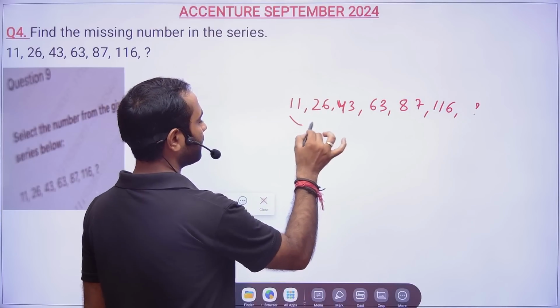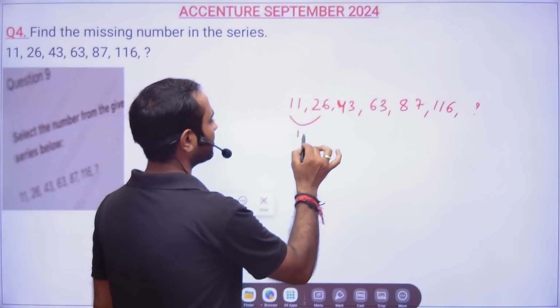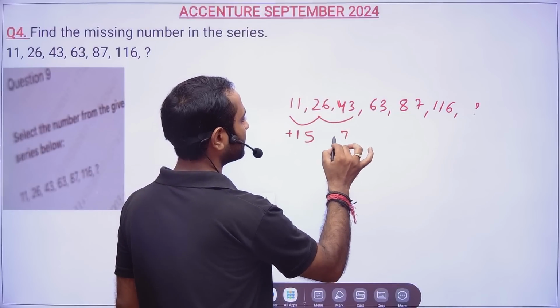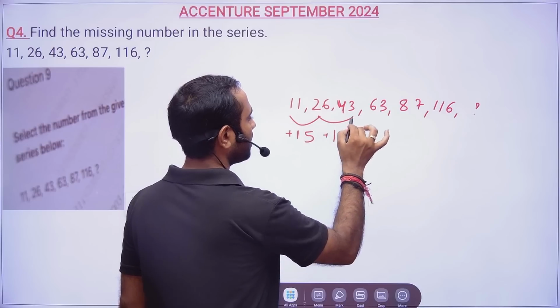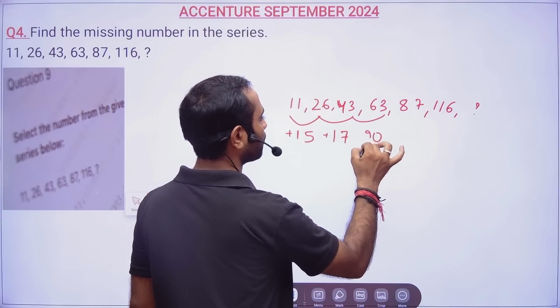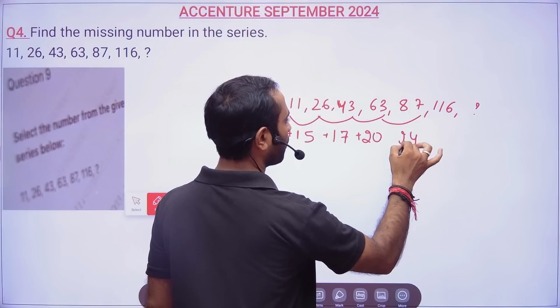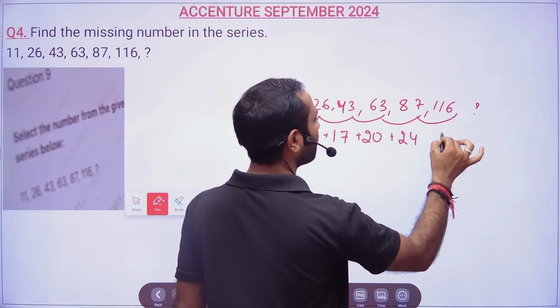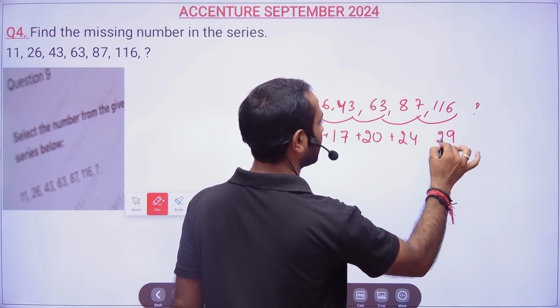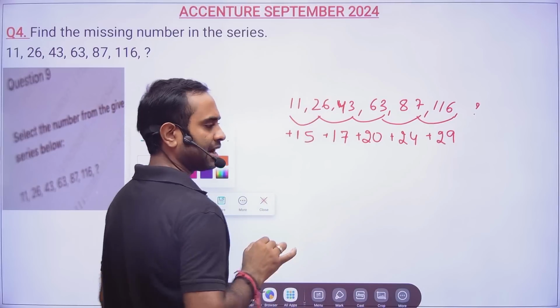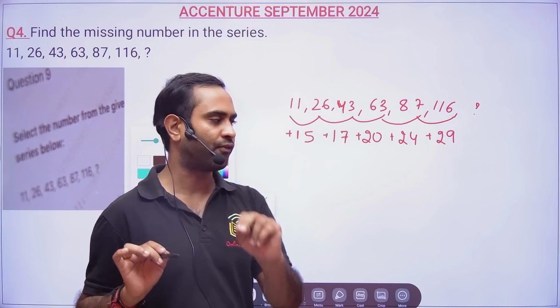Now friends, if we'll take the difference, it is nothing but 15, okay. Then if we'll take the difference, it is 17. Again, if we'll take the difference, it is 20. Again, it is 24. Again, it is 29, okay. So what is basically happening? So this is again a second layer difference. So this is again a 2-layer difference question.